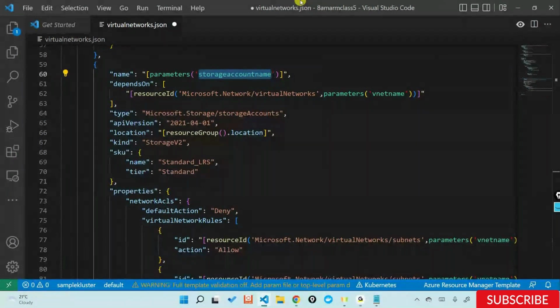Yes, any more questions here? One storage account, multiple subnets, yes. A maximum of 100 subnets can be allowed there. Yes, any more questions here?